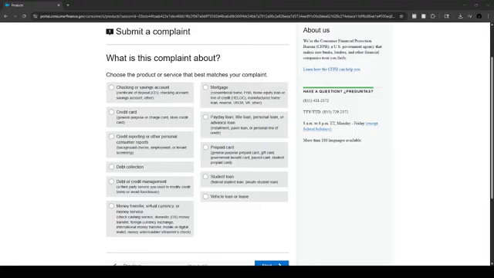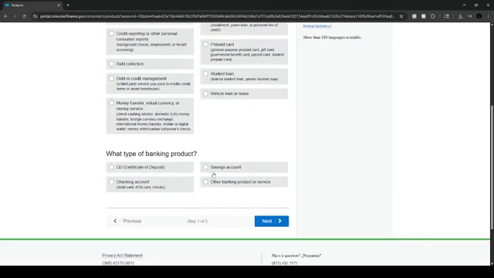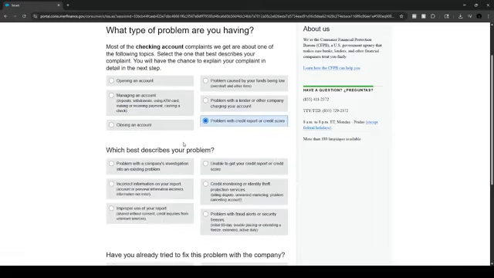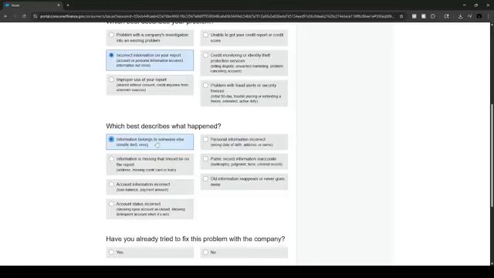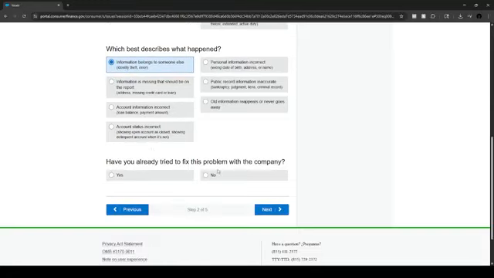All right, now you want to head to consumerfinance.gov, also known as the CFPB, and you pretty much want to follow what I do here. When you get on the site, go to submit a complaint. They're going to tell you to make an account. Once you make an account, you're going to choose checking or savings account. Checking, problem with credit report or credit score, incorrect information on your report, identity theft or error. No, you have not tried to fix this with the company.